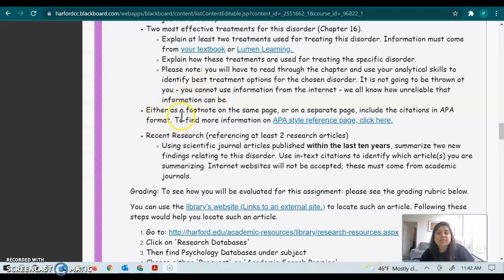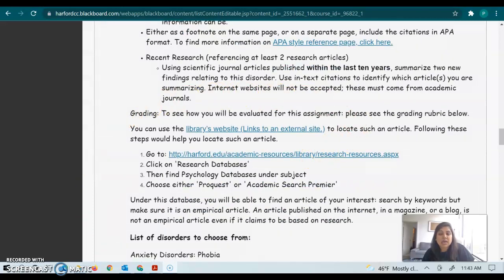And then somewhere as a footnote or on the same page or on a separate page, make sure you include citations for where your information came from. Another big component of this assignment is citation of recent research, referencing at least 2 research articles from within the last 10 years that summarize findings related to this disorder. Use in-text citations to identify which articles you are summarizing. Again, internet websites are not acceptable. You must use academic journals, and here's how you can get to the academic journals.